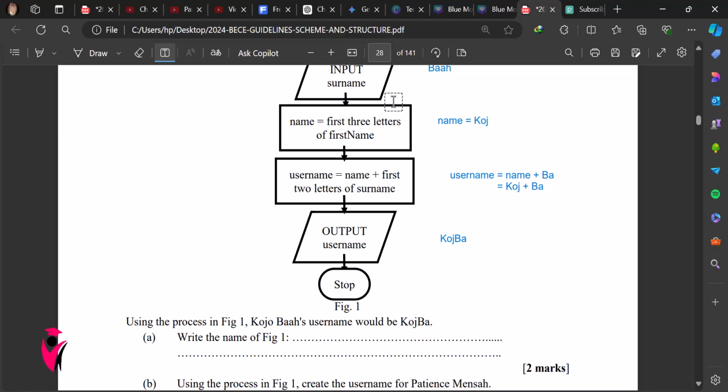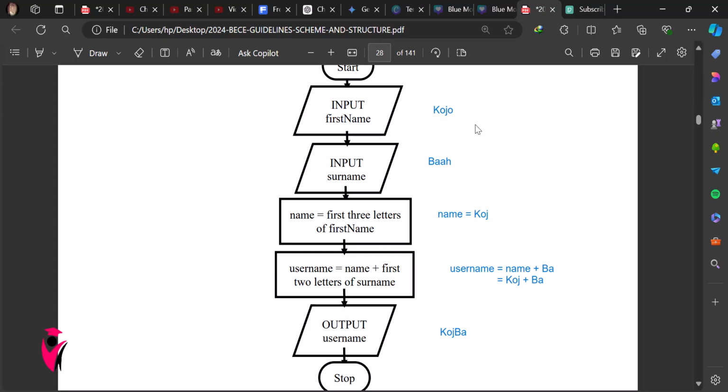You see, it follows the structure of the flowchart and it works perfectly. So input the first name, input the surname. Now the system creates a variable, stores only the first 3 letters of the first name. The system creates a variable, stores the name variable which contains KOJ plus the first 2 letters of the surname, which is Ba. Then add them together, giving you the username Coach Ba. So this is how the program works.